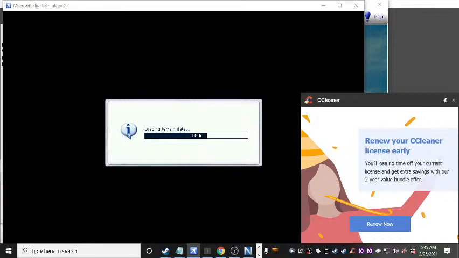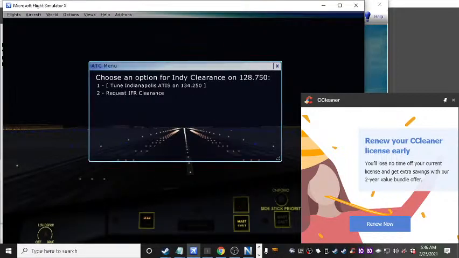Just letting the terrain data and all that load as we're transferring our jet over here to runway 5 left. Number 1 ignition on. Alright, here we go. Let's get started.